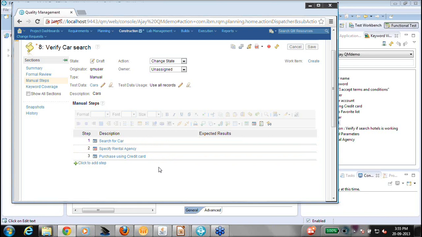So I would say a high-level business flow should be written in RQM as a manual script using keywords, and then have your automation engineers automate those keywords. So when you run the verify car search script, by adding in a test case and running the script, you will be able to run those automation scripts, but you'll still have a flow that the BA has put together.